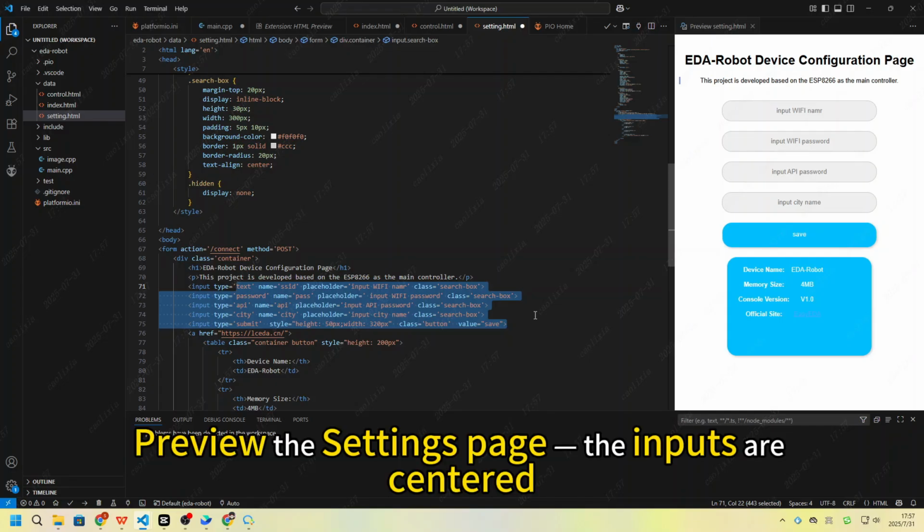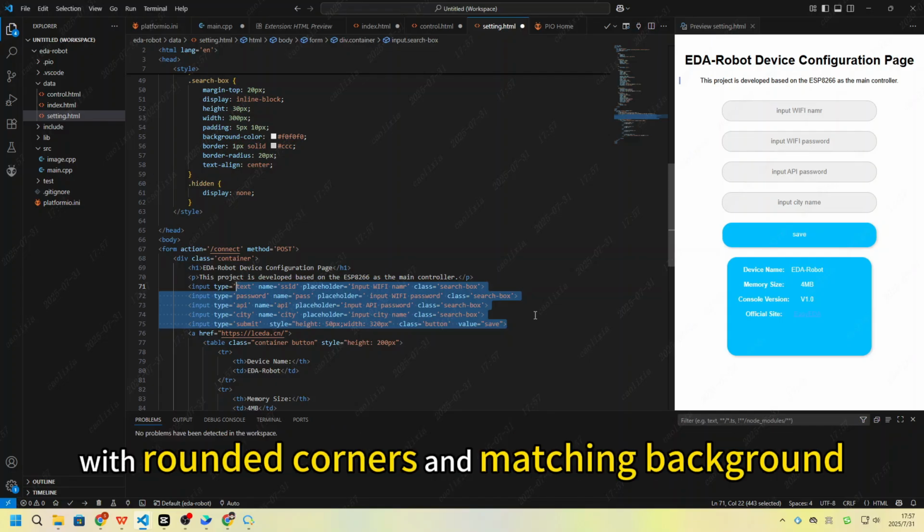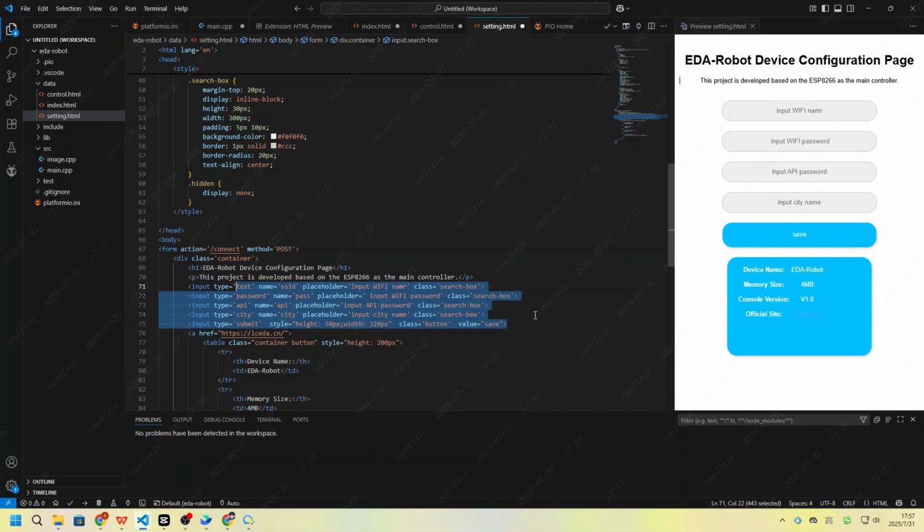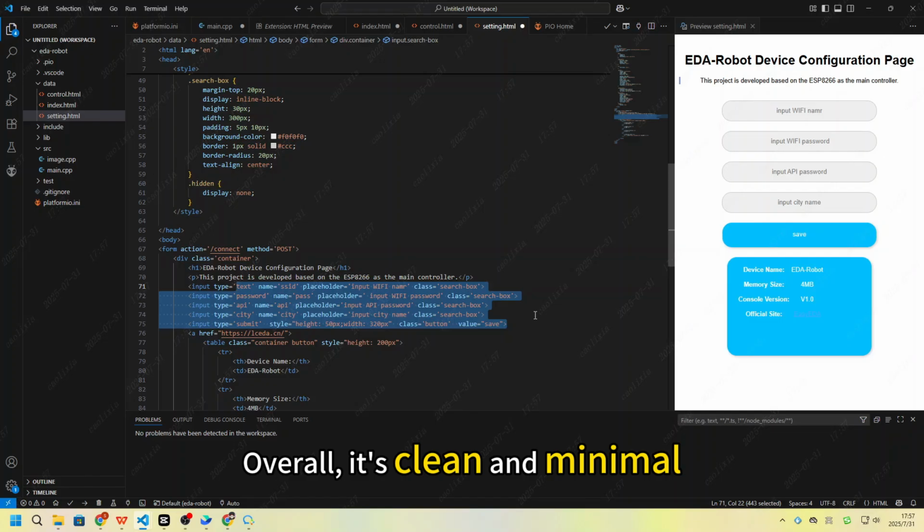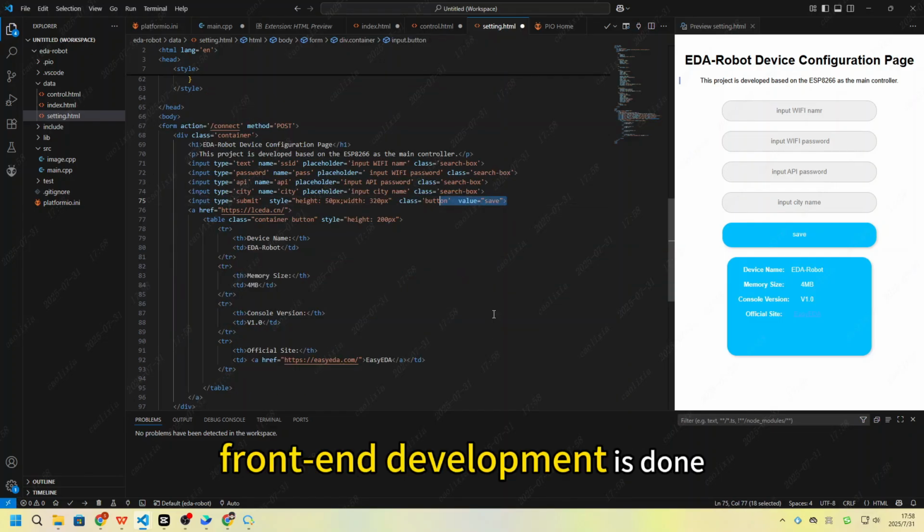Preview the settings page. The inputs are centered with rounded corners and matching background. The buttons look consistent. Overall, it's clean and minimal. So now, front-end development is done.